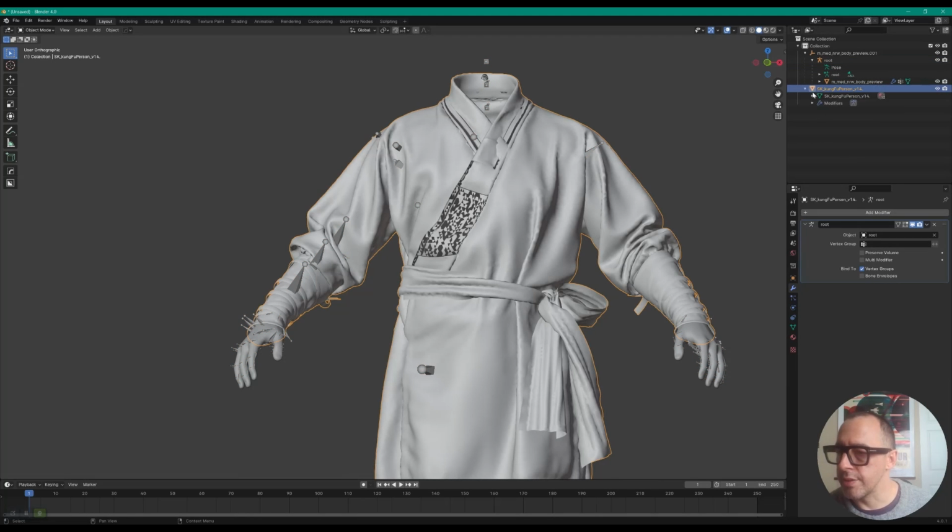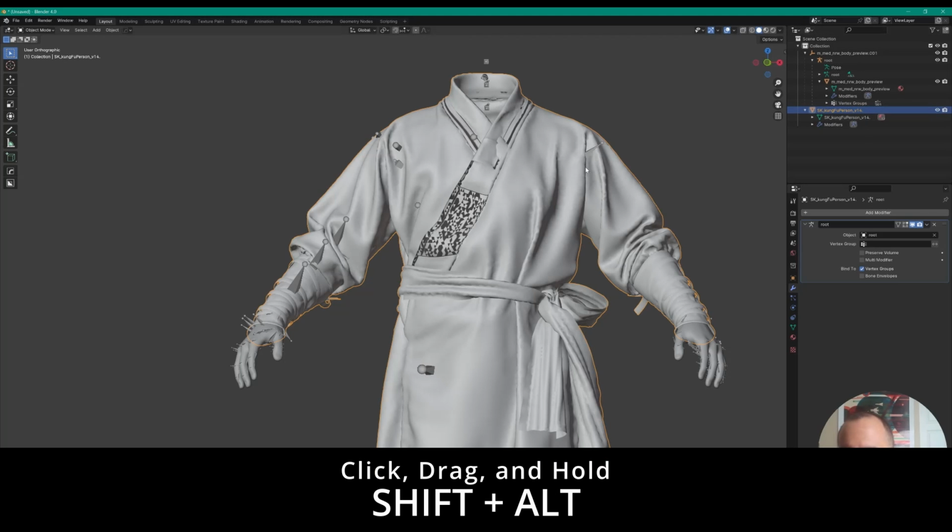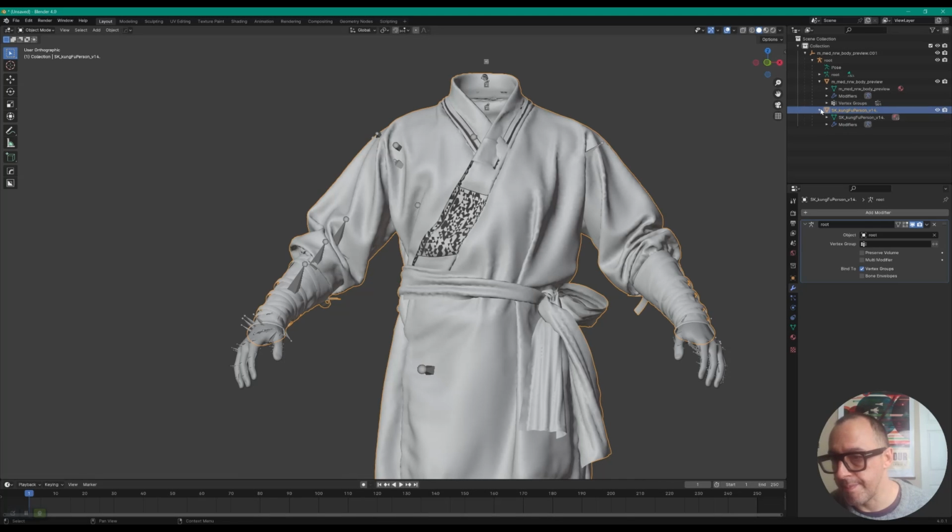Okay, so now it knows. But this model does not have those vertex groups yet. So we need those vertex groups. Before we can get them, let's parent this to its rig. Click and drag our clothing, and while we're doing that, we hold down Shift and Alt over the name root. When you do that, it's going to parent it to the same level as the body.